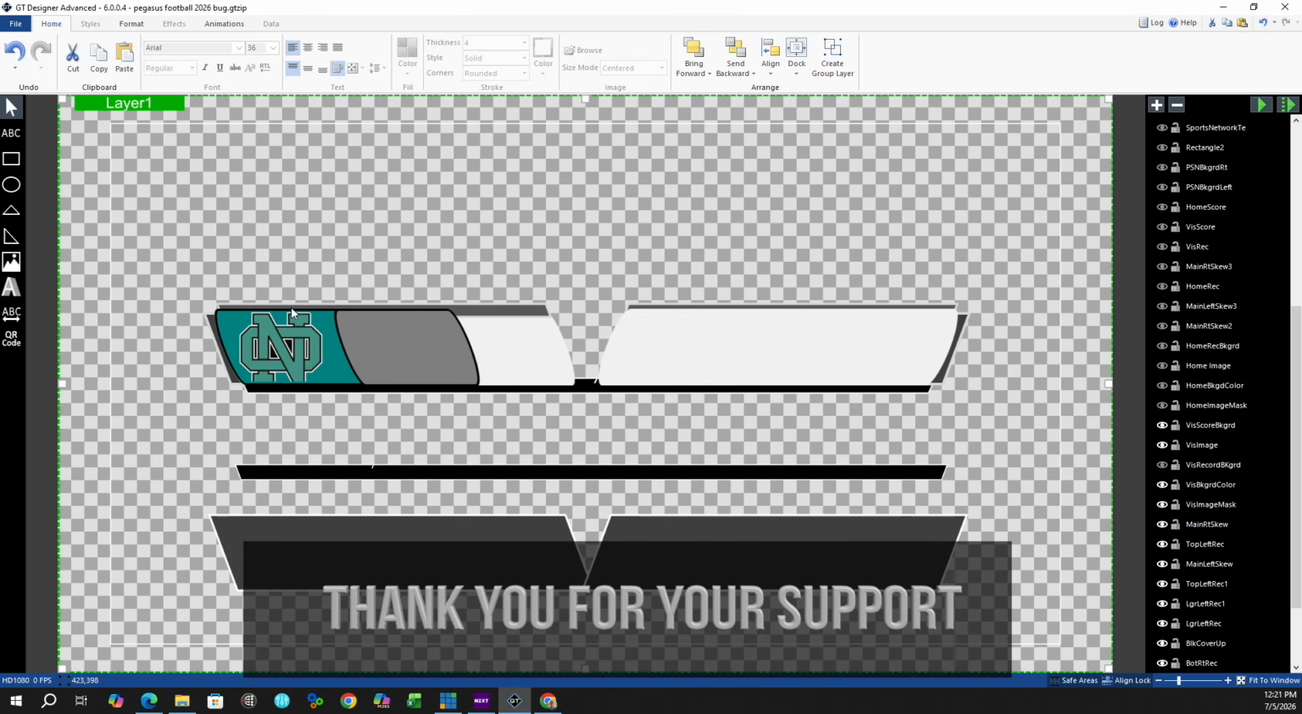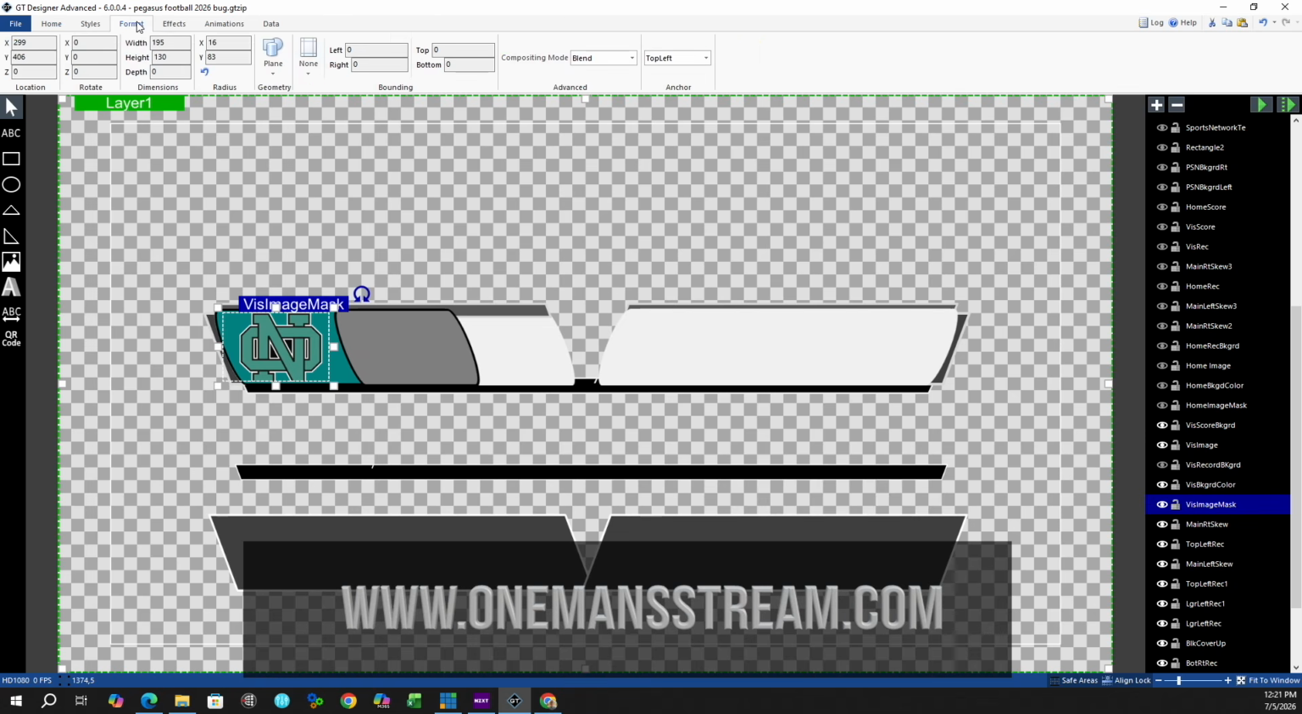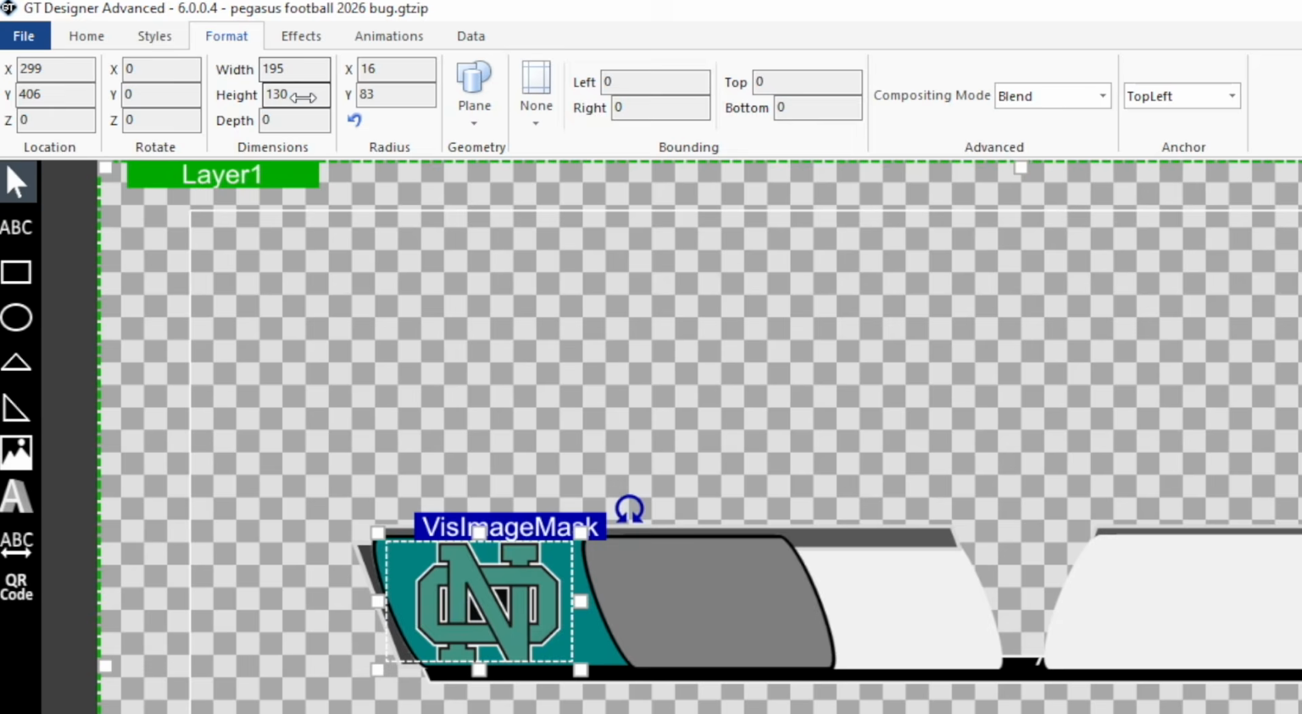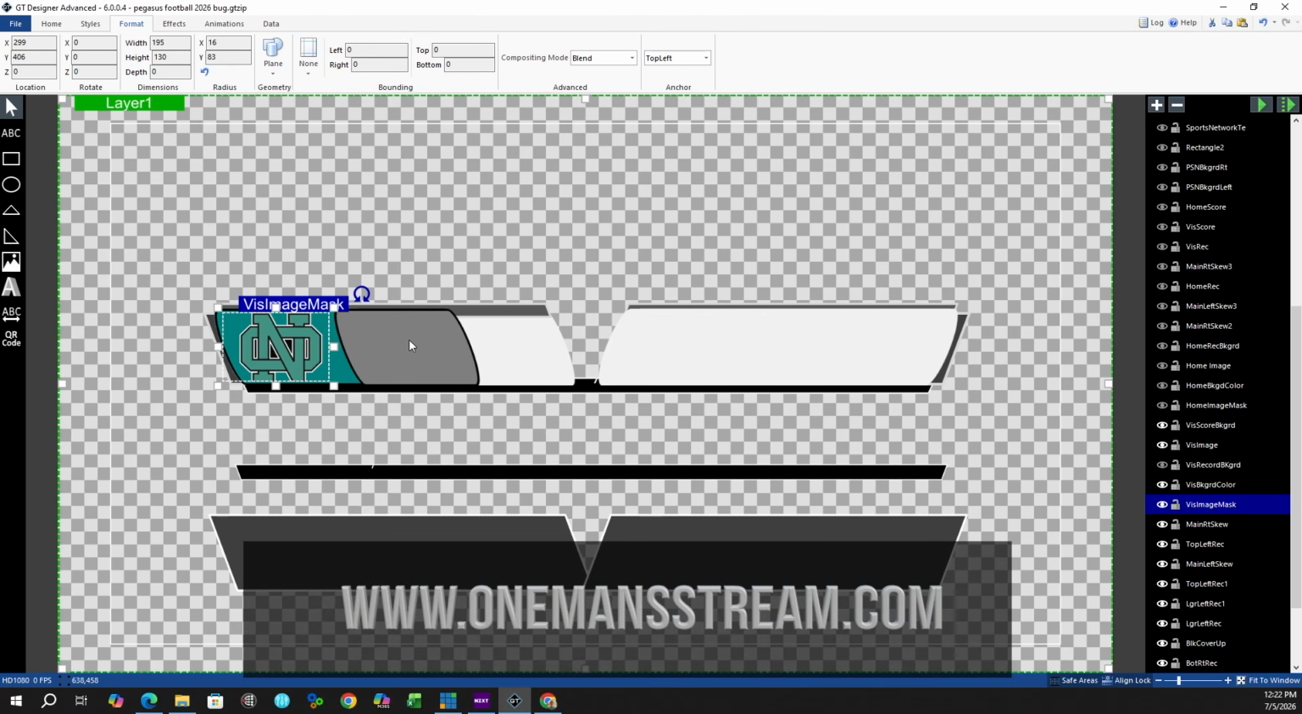For an image mask, all I do is I copied and pasted just like I did. I right-click and copied and right-click and pasted, and then that's how I create that image mask. Now I did make it a little bit smaller. I'm going to click on this image mask here, visitor image mask. Let's go under Format, and you can see where it's 195 by 130. But when I click on this, you can see where that is 236 by 145.